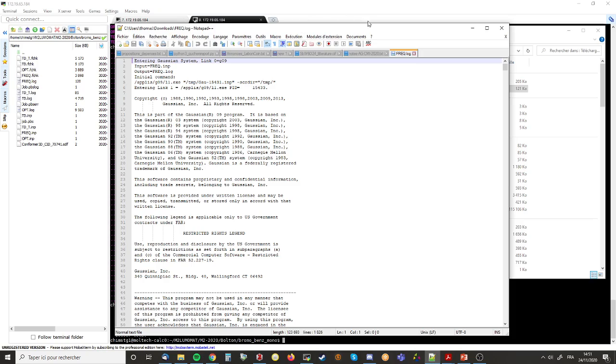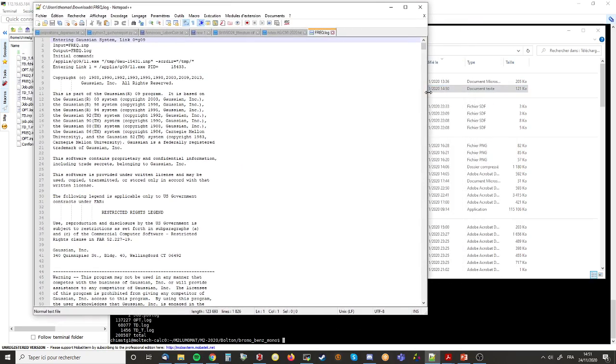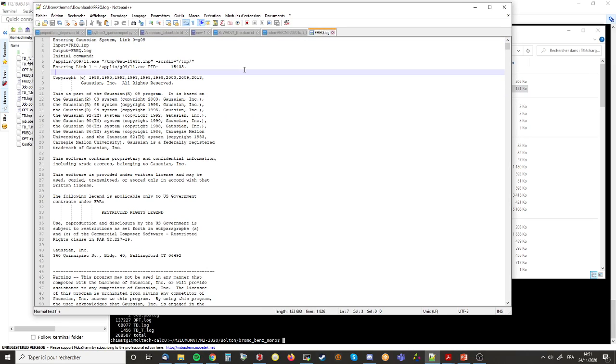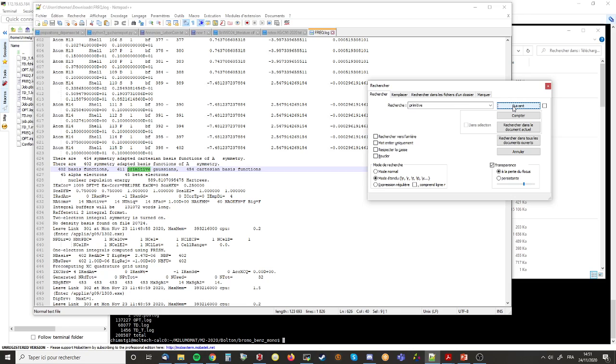So here I open with notepad plus the frec.log, the Bolton, and I do primitive, and I find it. It's line 626.